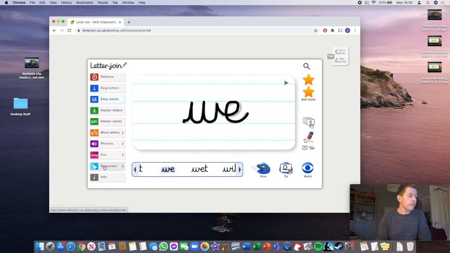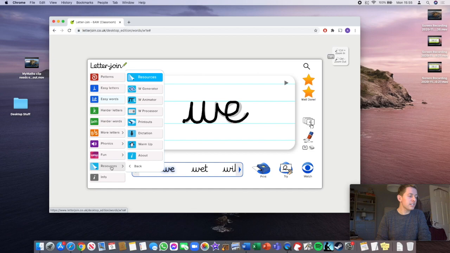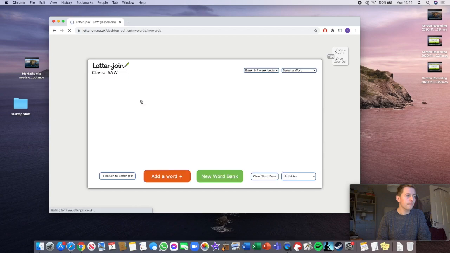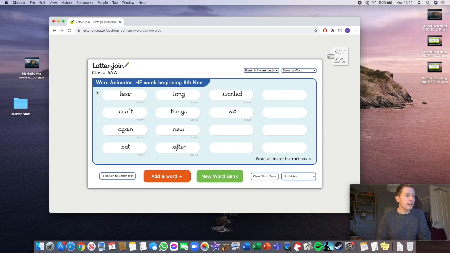You can also find here, which is what your teacher will have set, if you click on resources along the side and then W animator, what you'll find are your teacher's set word lists. So at the top here, you can choose which bank you want to choose. There are two sample banks, which are words that have been created by Letterjoin themselves. And then for each week, your teacher will be putting up new spellings that are being learned in school and their equivalent handwriting practice.